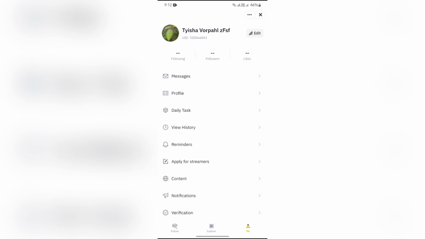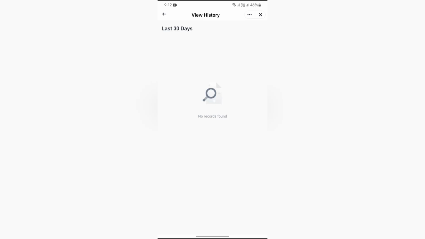And now after going into this page, you will see the option of view history. Tap on view history and you can see your Binance Square last 30 days history.